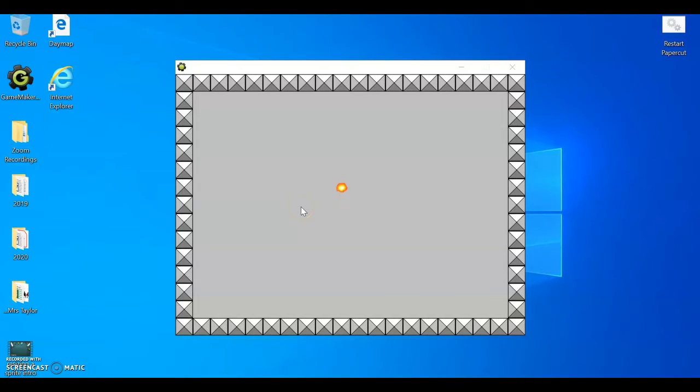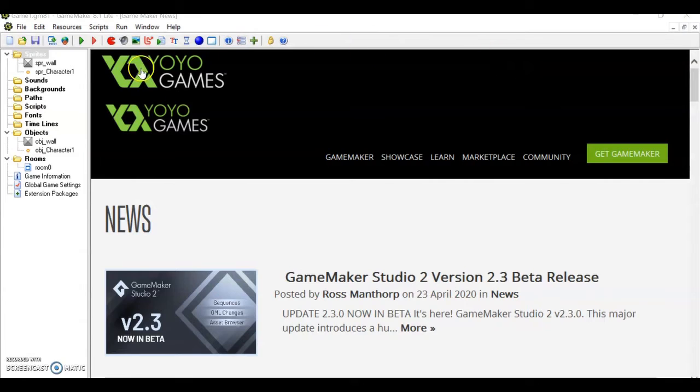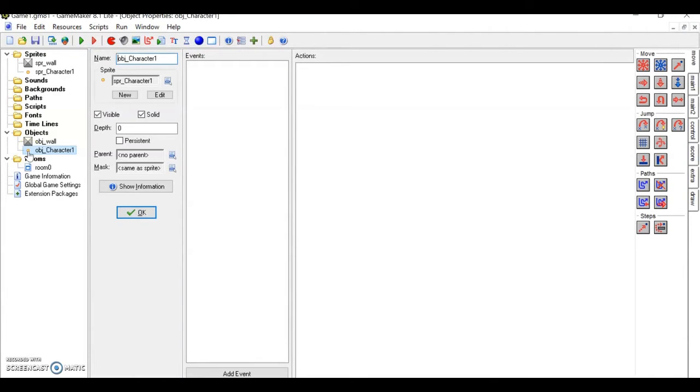So now we've got our room with our character within it. The last thing that we need to do is tell our character what we want it to do. So I'm going to cancel out of this, where it pulls me back to my main GameMaker page. And then from here, I'm going to double click on my object character. Okay, so we're going to tell our object character what it is that we want it to do.